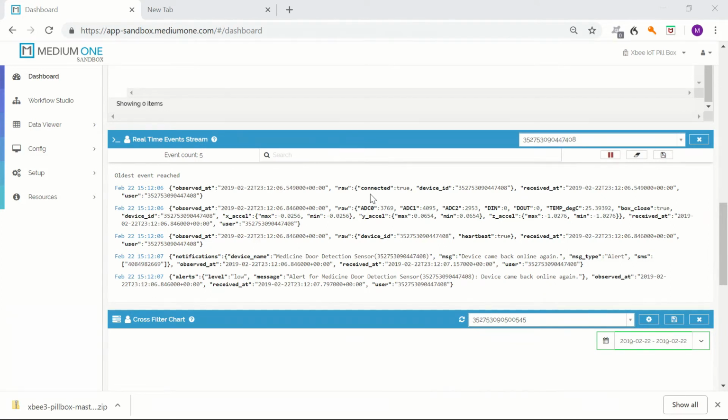Here, I've created a few events that have been logged by the workflow. You can see the workflow that is being activated and the corresponding device ID. In our next video, we'll be covering the end user experience on Medium One's cloud portal. Be sure to check out that video to understand what it's like for the customer to use your product.